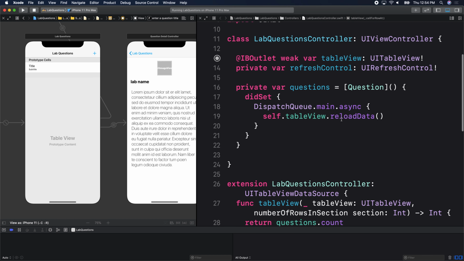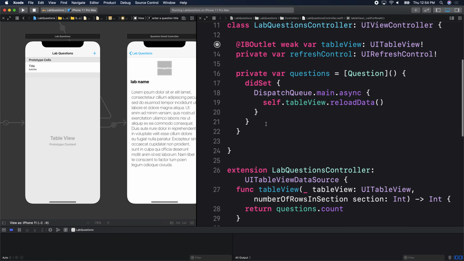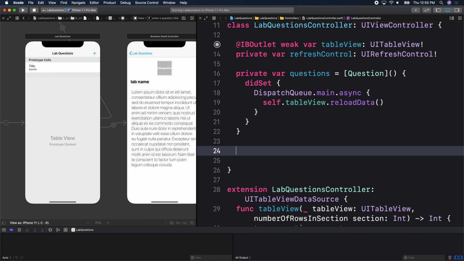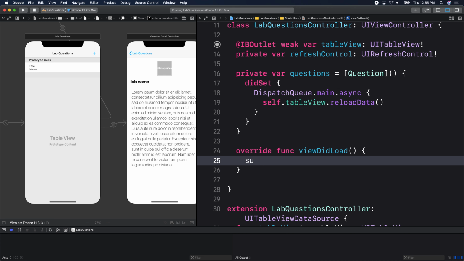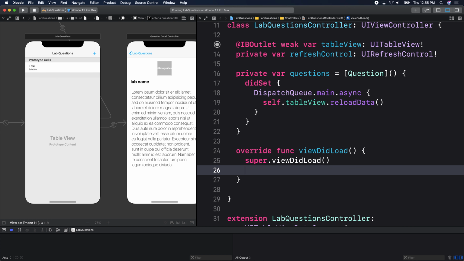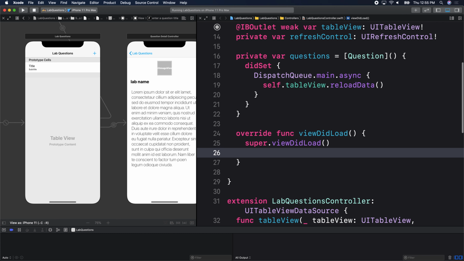So I have my questions, I have my table view. We now need a viewDidLoad to set up my delegate, or my data source rather. So viewDidLoad, or super.viewDidLoad. And here I will simply say tableView.